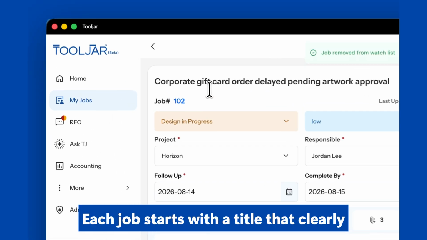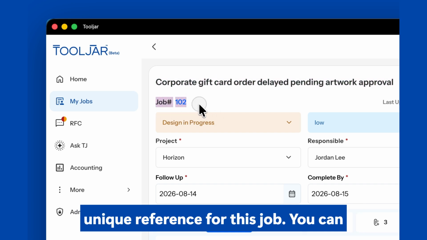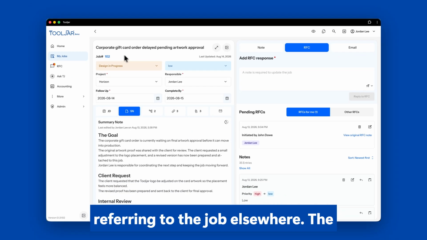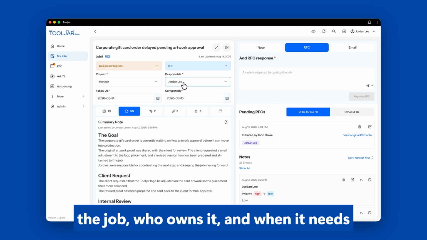Each job starts with a title that clearly describes the work. The job number is the unique reference for this job. You can use it when searching, linking jobs, or referring to the job elsewhere. The main job fields show the current state of the job, who owns it, and when it needs attention.